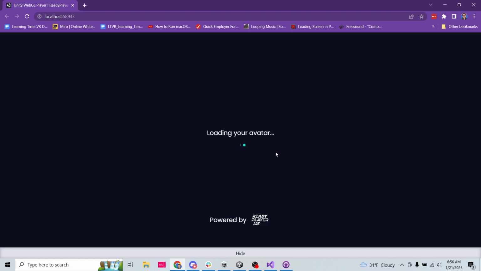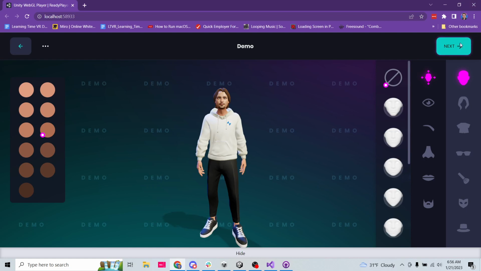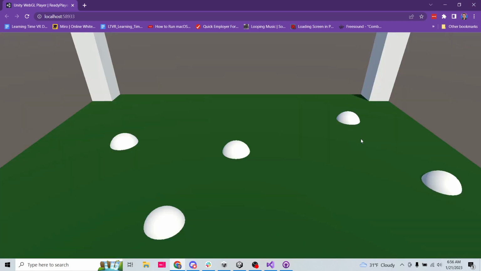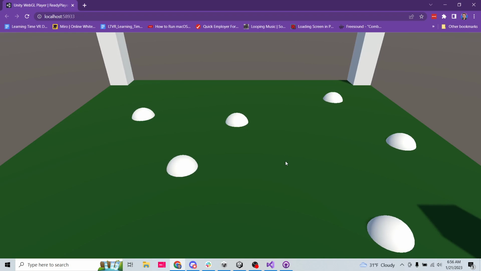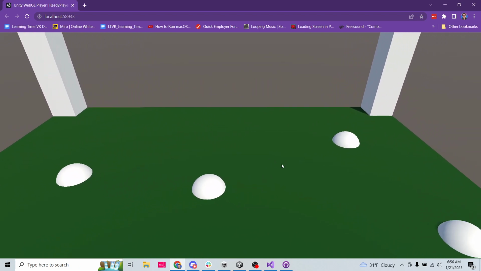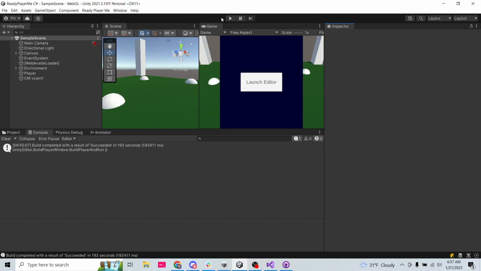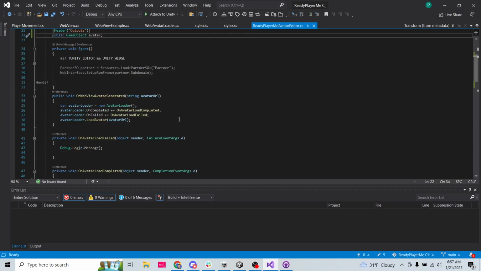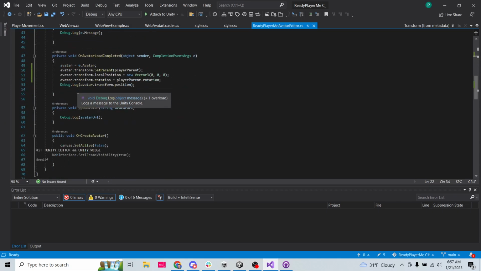All right, let's see what this did. So we will launch our editor. And we'll just go ahead and pick this cool guy. And nothing. All right, we're walking. But we're not seeing our avatar. Why? All right, so because we know that we get the avatar created somewhere. Let's see, did we create any debug logs with the URL? Debug the error message. Yeah, we debug the avatar URL.